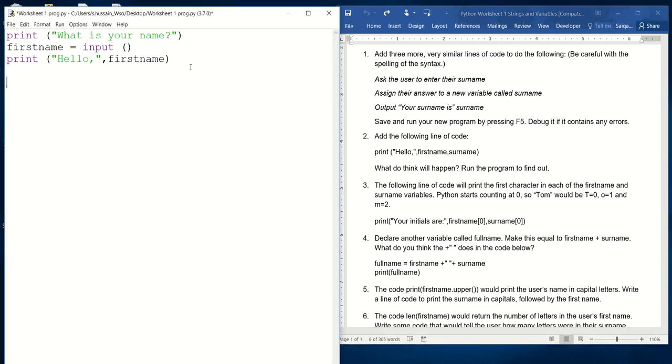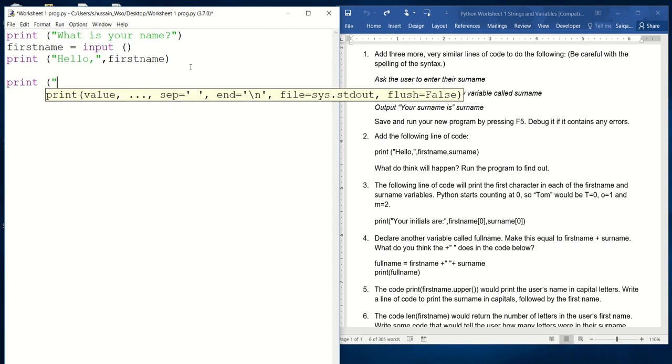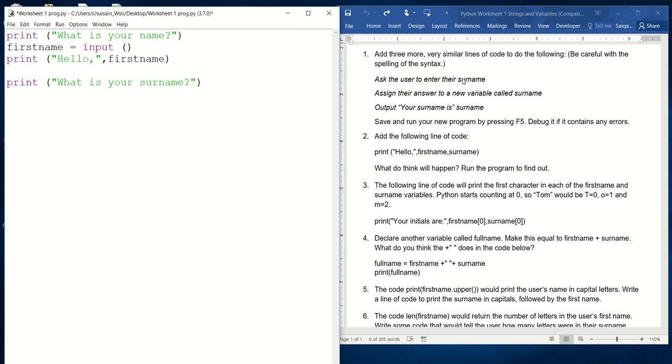Let's do it a simple way, which might look longer, but it's simpler to understand. What is your surname? Question mark, close the speech marks, close bracket. So I've done that here. Then it says, assign their answer to a new variable called surname. Like you had first name equals input, we're going to have surname equals input. This is a separate input, and it's going to be assigned to the variable surname.